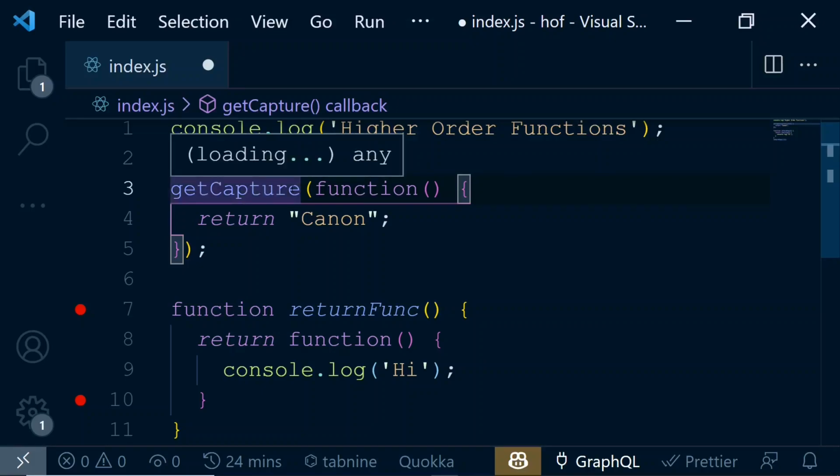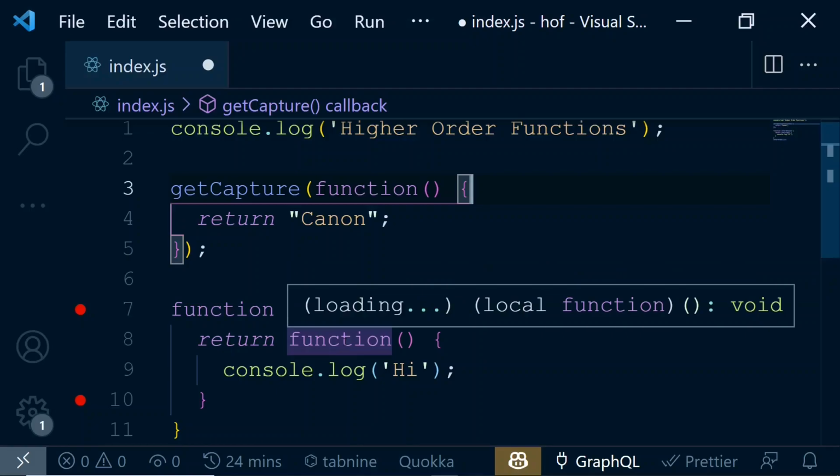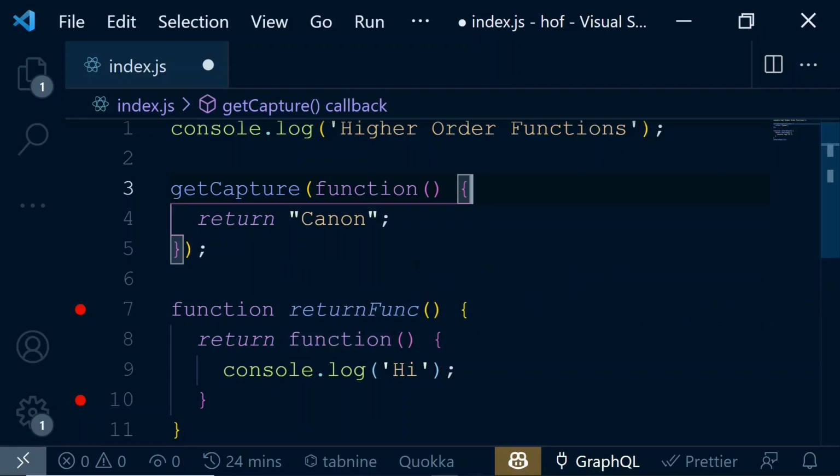The getCapture function takes an argument which is a function. The returnFunction returns a value which is a function. So both these functions are higher order functions. A higher order function can do both, taking a function as an argument as well as returning a function from it, or it can do either of these. It is not necessarily that it has to do both, right? As we understand the definition of a higher order function, let us see some of its usages and how it is going to make your programming much simpler.